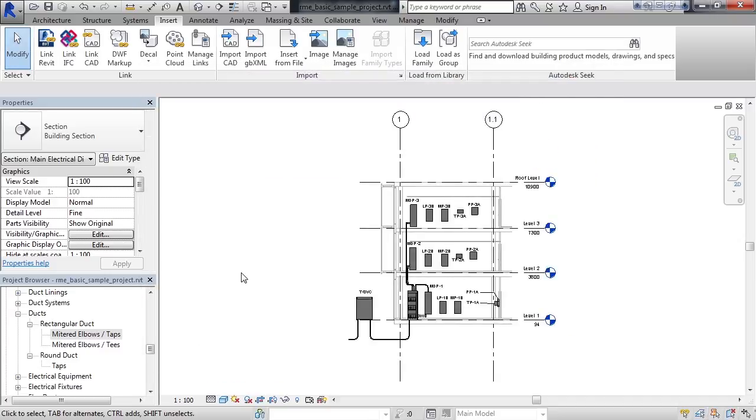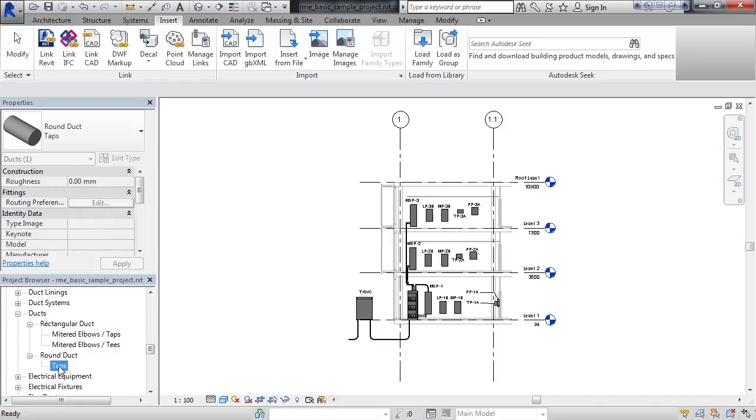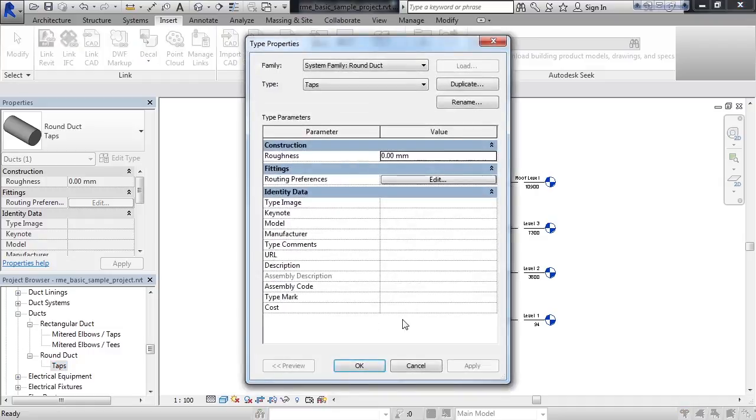Now, another question may come up: what if you want to make a new family file? You want to take one of these existing ones, modify it, and create a new type, if you will. So for example, if I look at the round duct types and I look at taps, double-click taps, that'll open a new window. And one method is, in this case, you would duplicate this family type or this family file, creating a new one, name it what you want, and then modify any of that data in it.